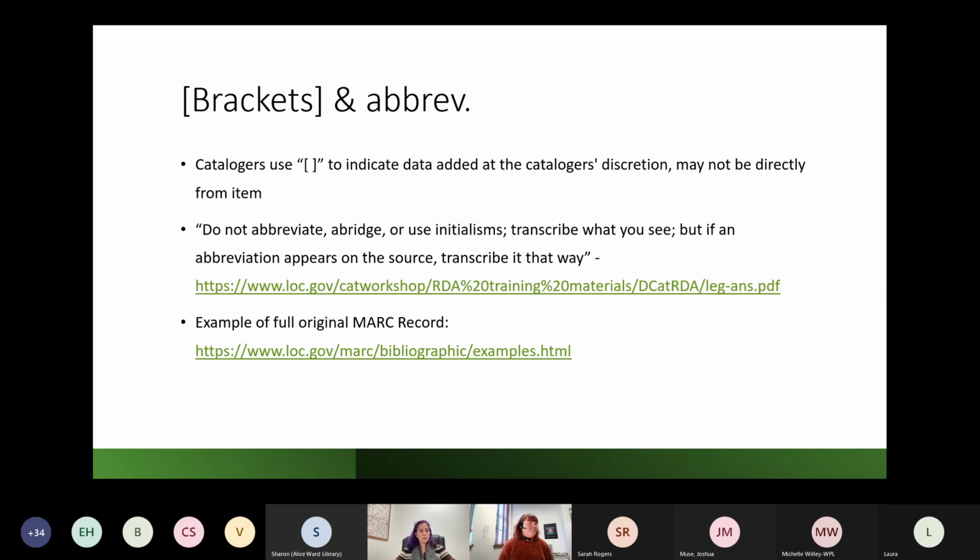So with abbreviations, I also wanted to mention that you should definitely transcribe what you see, because we always go from item to the MARC record. You always base what goes into your MARC record on the physical material in hand. So you really want to transcribe what you see. But if there are abbreviations appearing on the source, transcribe it that way. But in general, don't abbreviate, abridge, or use initialisms.